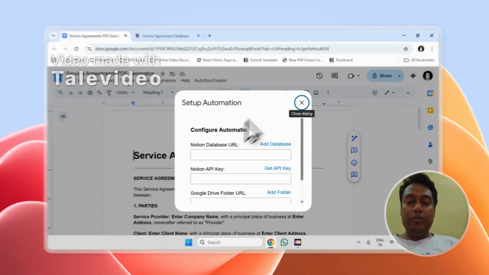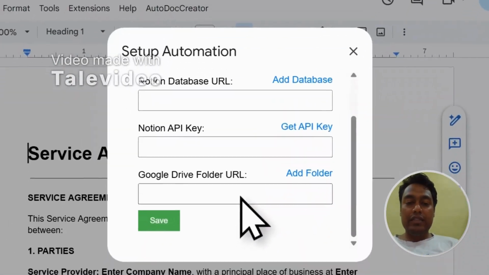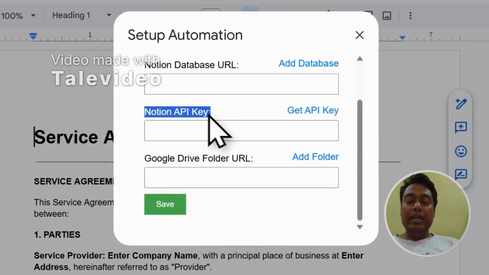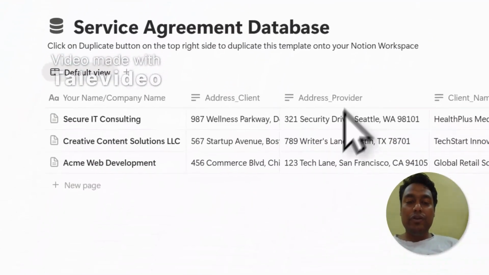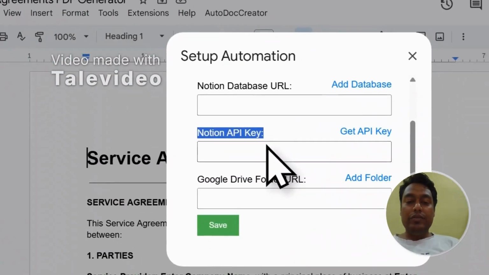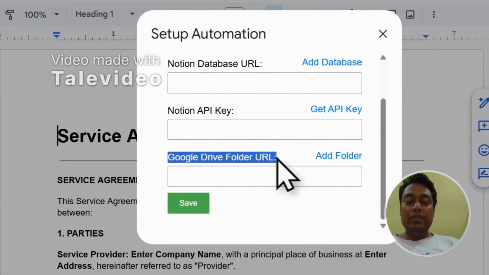So once you finish up all the processes, you will get three steps like this, where we need to add the database, we need to add an API key. This API key will connect the Notion database which we are going to use with the document, and it is completely private and confidential. That is the beauty of it. We'll also be able to save the files on a Google Drive folder, which I'll be showing in a while.